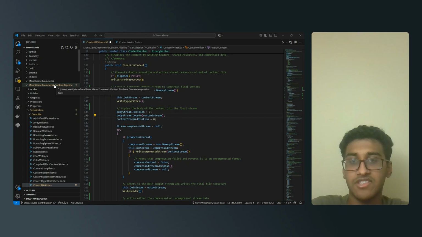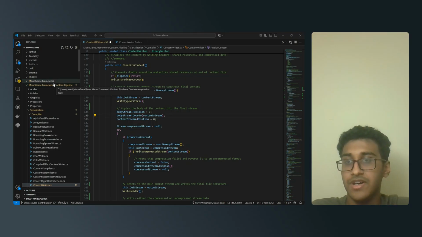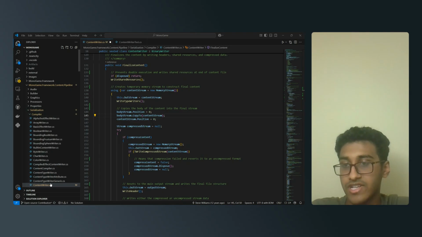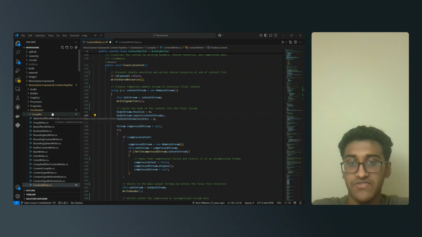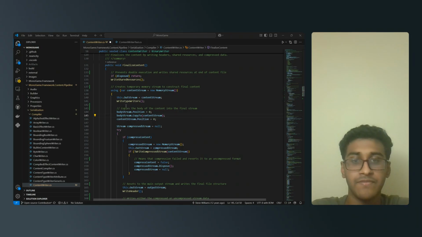monogame.framework.content.pipeline. It's a content pipeline, which is responsible for loading and processing game assets. These can include textures, sounds, and models. The main file I'm working on is the content-writer.cs file. It's in the compiler module in the serialization folder. This module makes sure that game assets are properly processed and stored in MonoGame's XNB format.